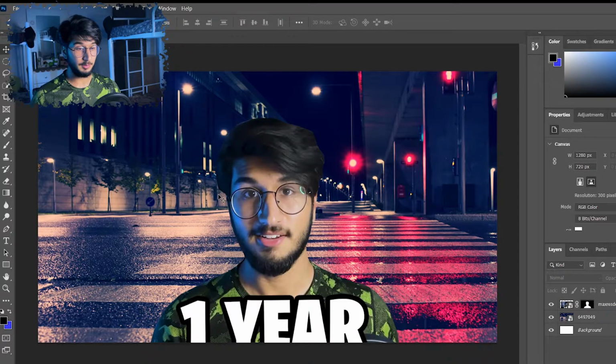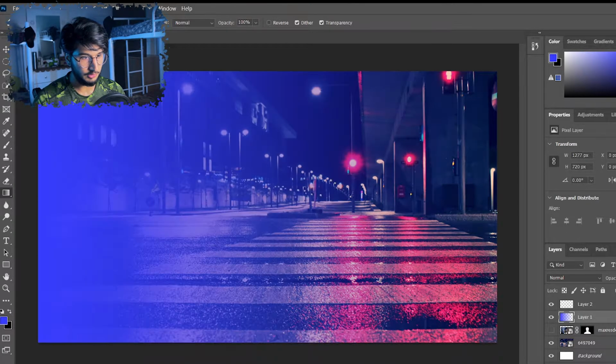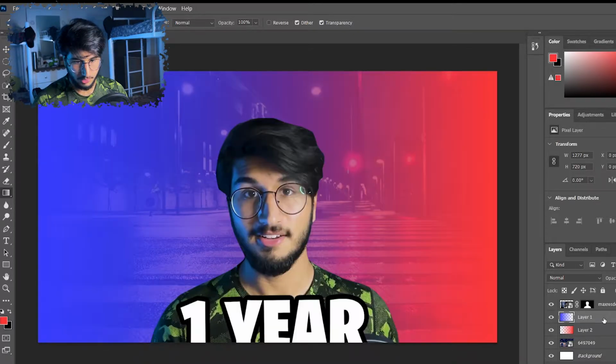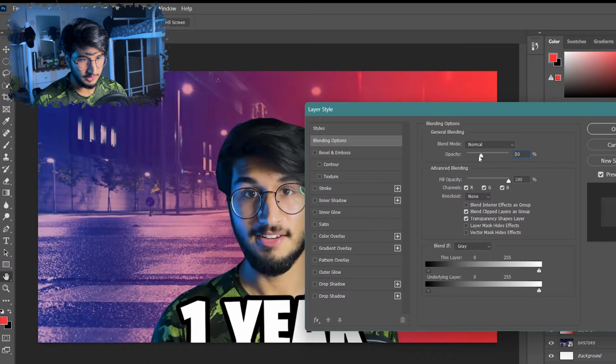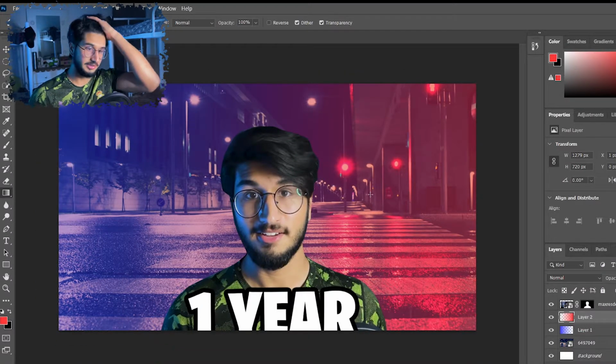Now, if you look at this thumbnail, this has nothing to do with Police Simulator. So I'm gonna put a blue gradient right here. Now I'm gonna choose a red color and do another gradient on the other side. There we go. Now, obviously, this doesn't look good, so I'm gonna decrease the opacity for both of them. Now the background has the blue and red light, so it kind of looks related to Police Simulator.